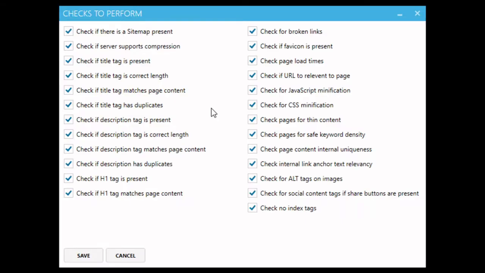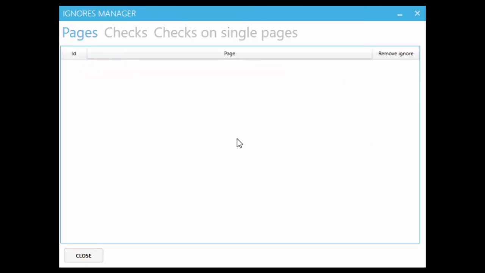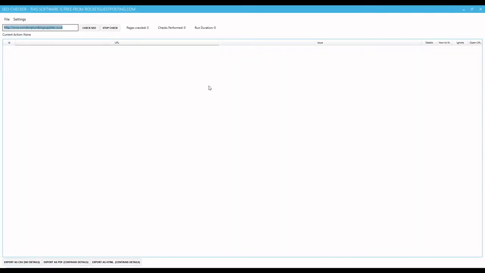Next, we have all the different sorts of SEO checks that the application is going to perform. Most of these are fairly self-explanatory. If you feel that your website is meant to have JavaScript that's not minified, for example, feel free to turn these off. And finally, some SEO checks you may want to ignore for certain pages on your website, and once you set an ignore rule, then you can manage them in here. So we're ready to begin our scan.